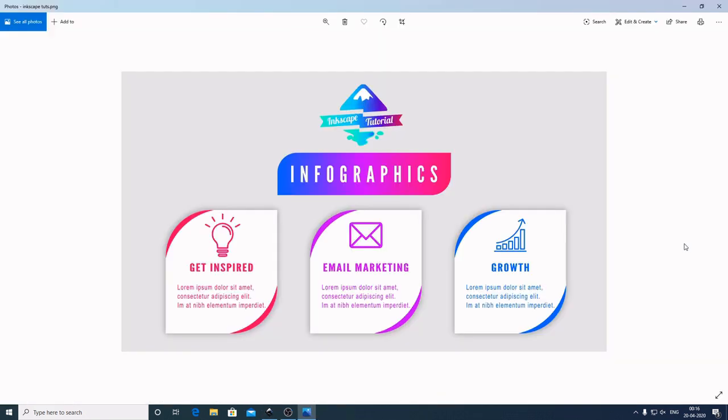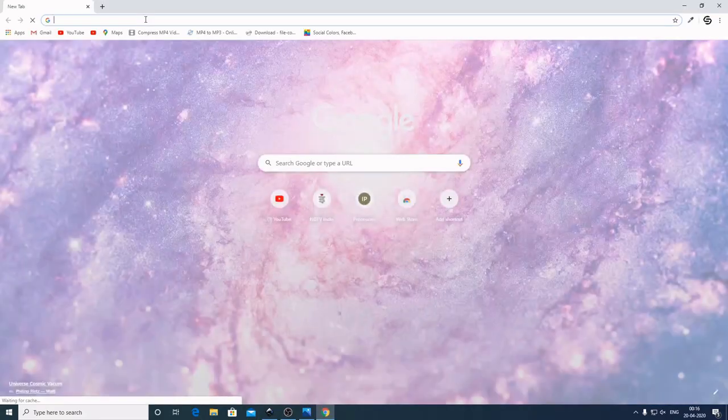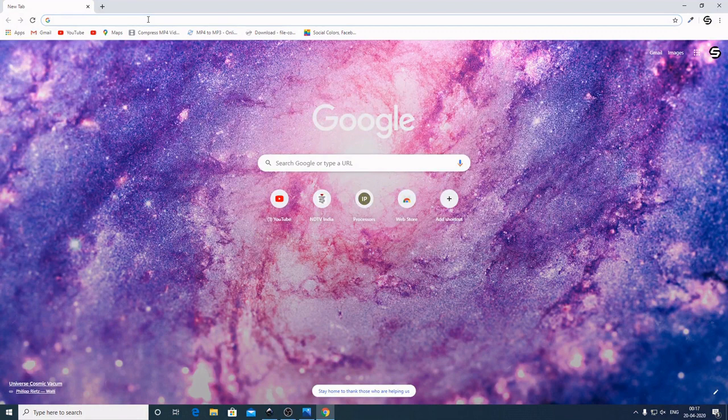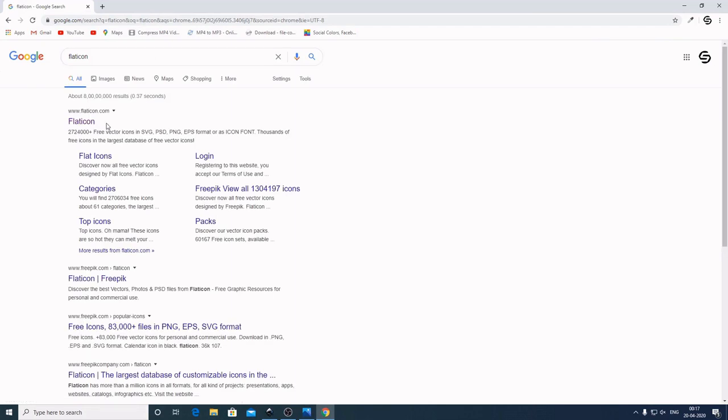As we can see here in this infographic template, we have one icon and some text here. Now we will download this icon. Open up Google, come here in the search bar and type flat icon, enter. You see this website, www.flaticon.com, open this.